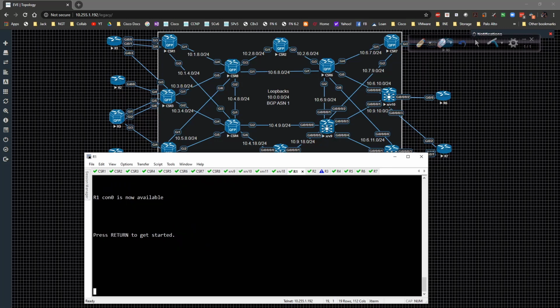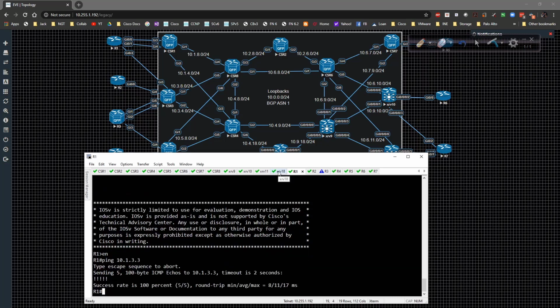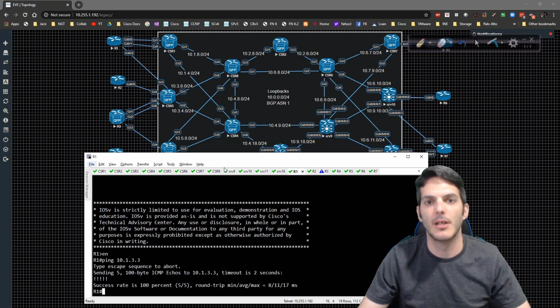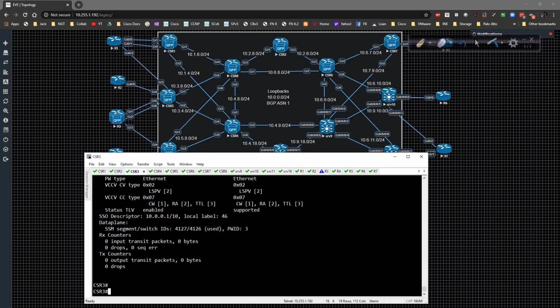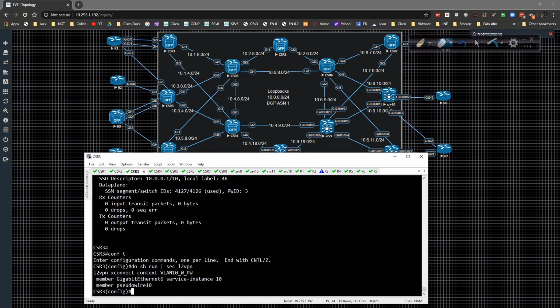So now we can test connectivity. Can we, from router 1 to router 3, ping 10.1.3.3? You bet your bottom dollar we can. That's a good sign. So now we're going to add in pseudowire redundancy. So we're going to go back to CSR3. We're going to go to global config, do show run section L2VPN.